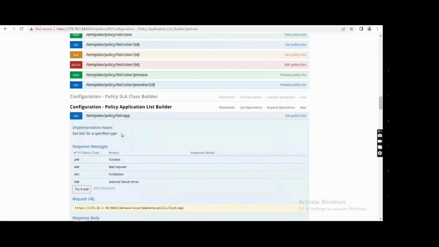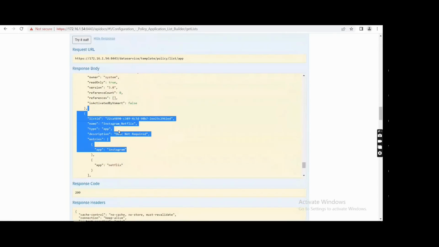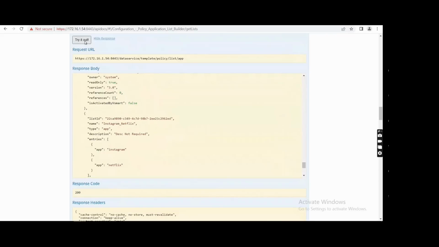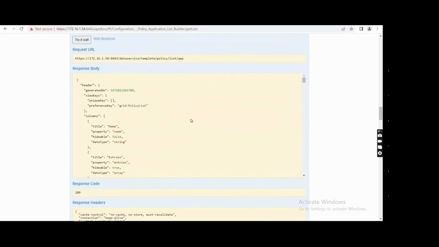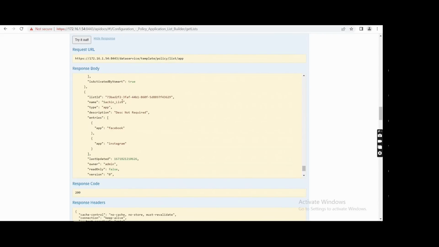If I run this get and try it out, previously we had only one list, Instagram, Netflix, that we created. If I run it again, just now I have created 2 more, so under the get section I should receive those 2 more. Here, Sachin list, and the other one will be there, search app list. So that's how you can play with the APIs.